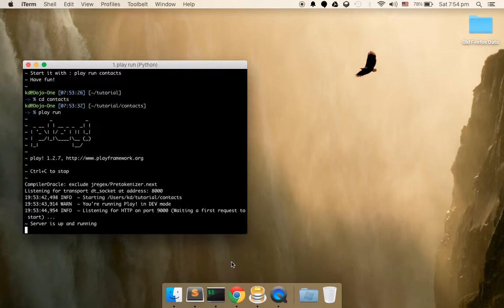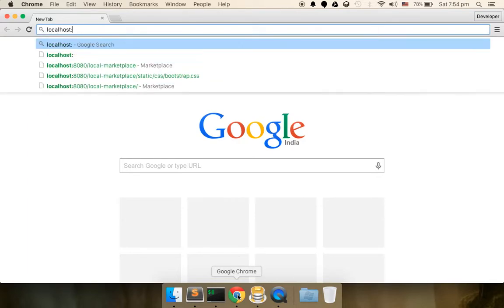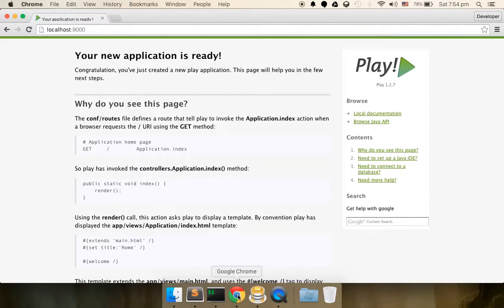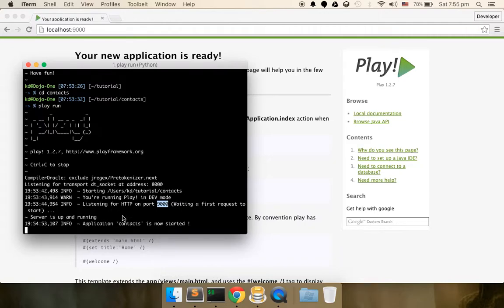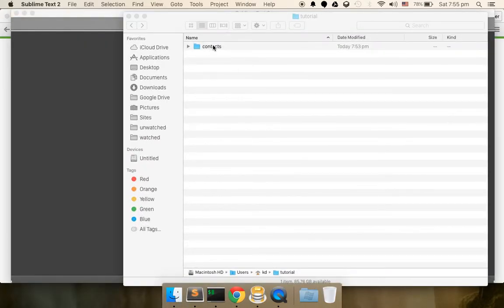Now that the server is up and running, we can straight away look at it on port 9000. And this is what you see. This is being served from the server that is running here when you said play run. Now let's look around the code that got generated and see exactly what is in it.